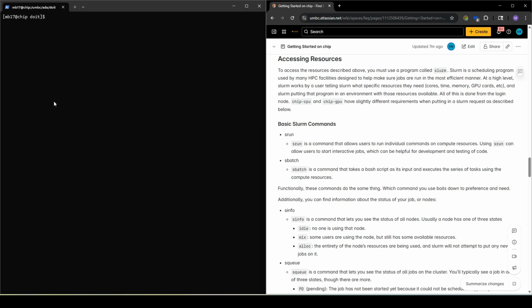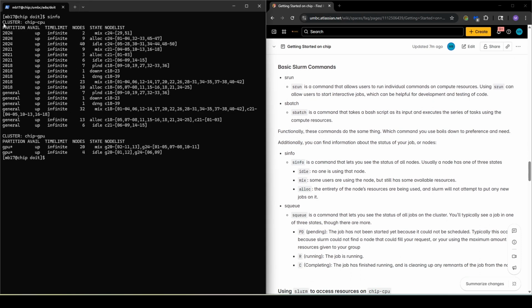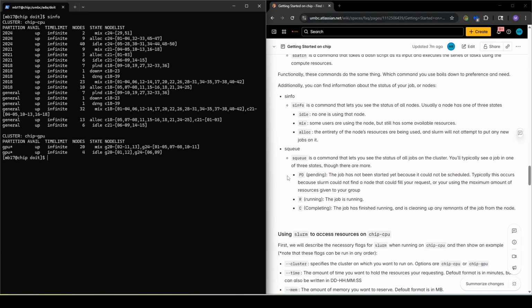Additionally, you can find some information about the status of jobs or nodes using sinfo, which we can see here. It's split into the clusters of chip CPU and chip GPU. In general, you're going to see one of 3 states: idle, mixed, or allocated. Idle means no one's using that node. Mixed means some of the resources are being used but it still has some available. And allocated means that the entirety of the node's resources are being used and Slurm will not attempt to put any new jobs on it.